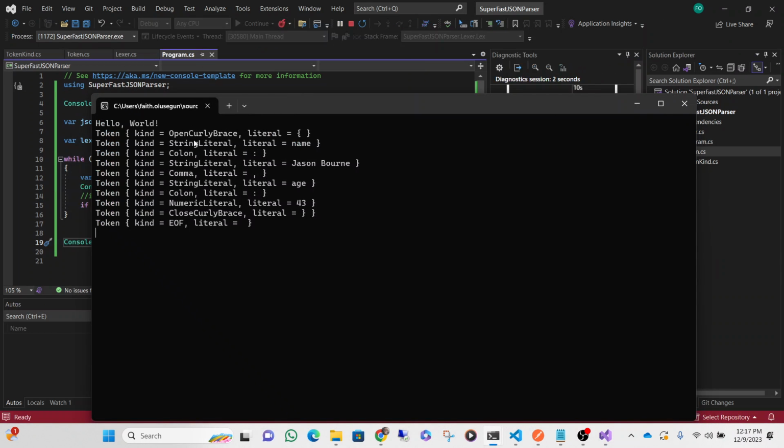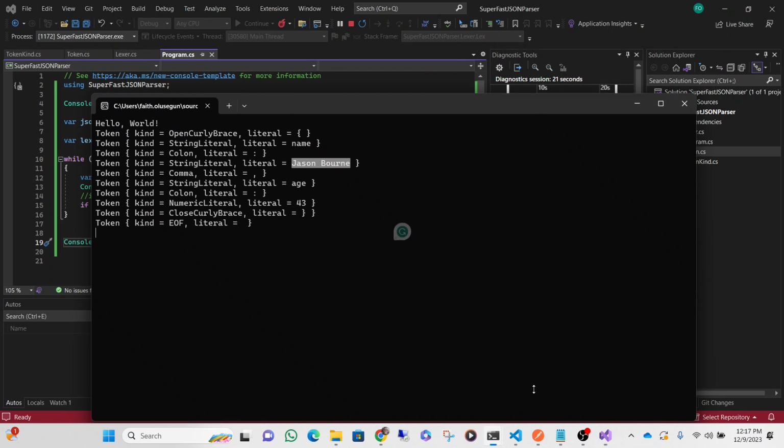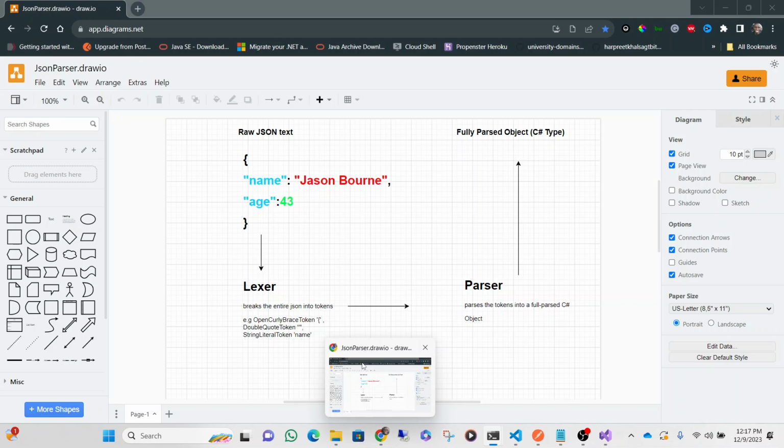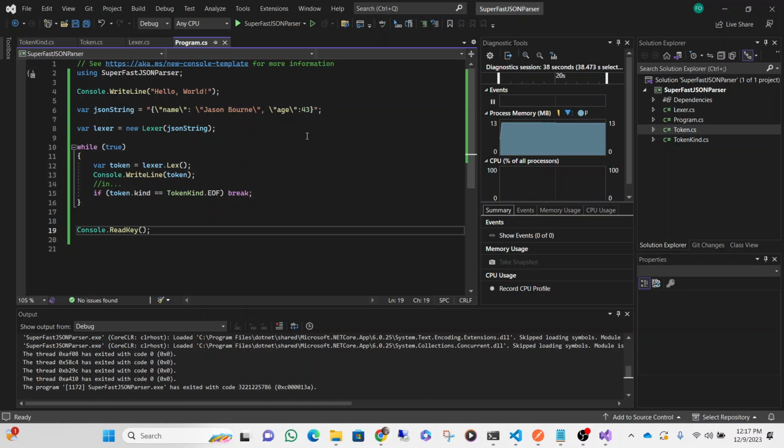So we have open curly brace, then a string literal, name. We have colon, this is colon. We have another string literal, which is JSON Bond. The next one is a comma token, then the string literal age, which is here, and a numeric literal, which is 44. We have a close curly brace, which is this. End of file. So that marks the end of this tutorial.